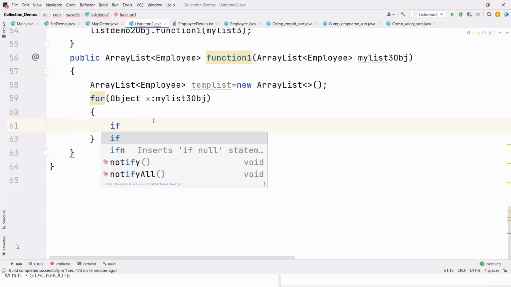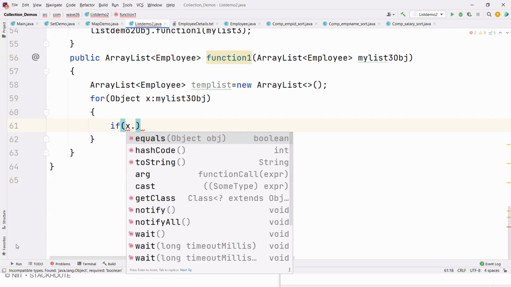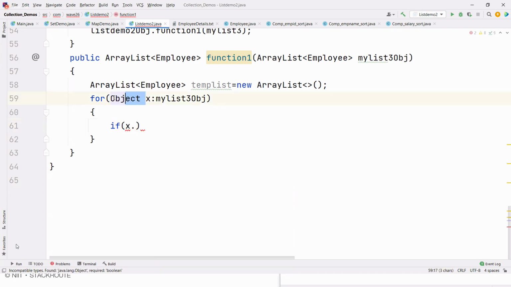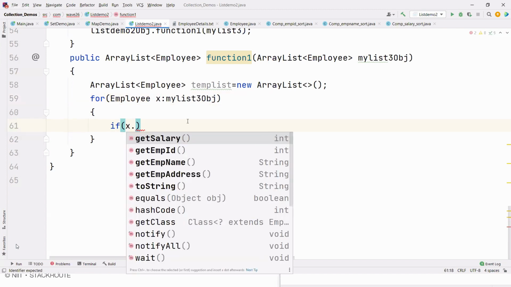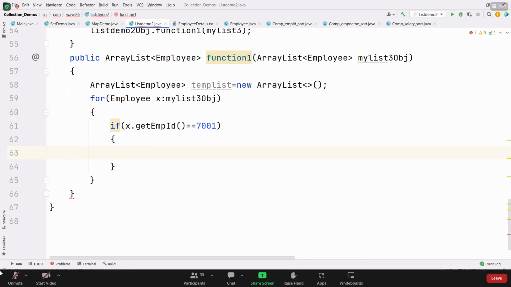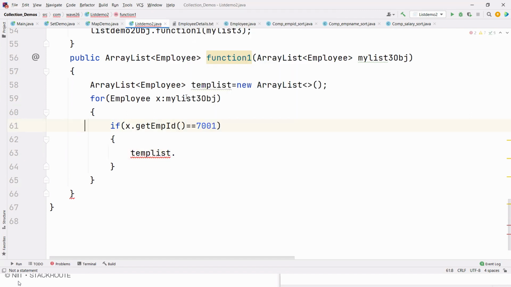It's very important. You need to add a condition. If, listen carefully, I'm taking the first record, I am getting, it's not object, it is employee. So I am getting the first record. I'm just comparing if the first record employee ID is 7,001. If the condition matches, what I need to do? Store it in temp list. Don't return it yet. I may have 2 records or 3 records. That is the reason I created temp list.